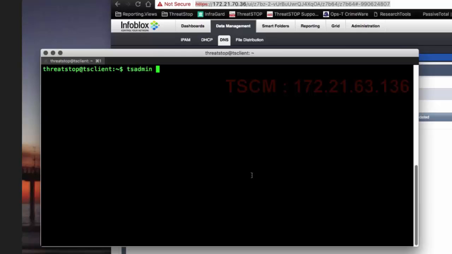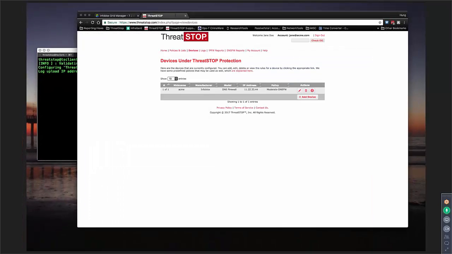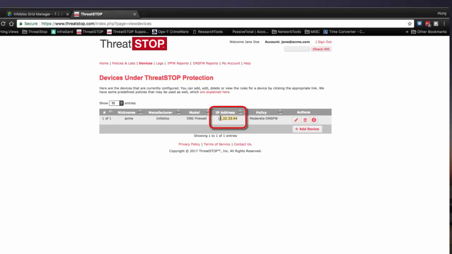We're ready to configure this virtual machine for logging functionality. To do so, use the command tsadmin add and then choose a nickname for your device. We're using NIOS1 in this demo. Next, use the command --type logger to add the logging functionality role. Enter yes when prompted. We'll need to enter the IP address for the Infoblox device we're collecting logs from. This needs to exactly match the IP address we entered in the portal at the beginning of this tutorial.